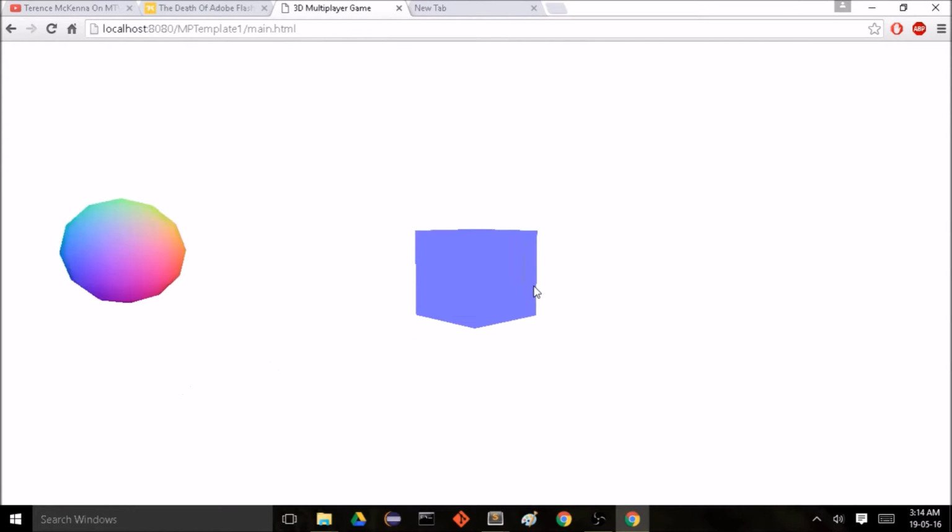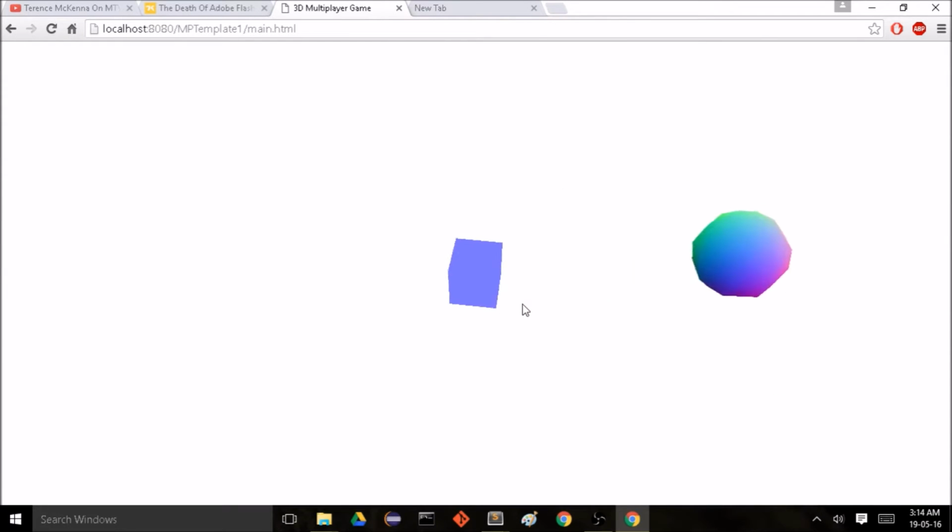So in the previous video we set up player controls so we can move our player cube around. In this video we'll set up the networking so that we can open up another tab and we'll be able to see another player in the environment.